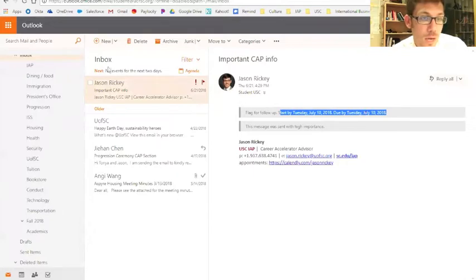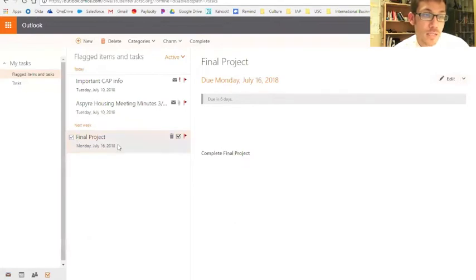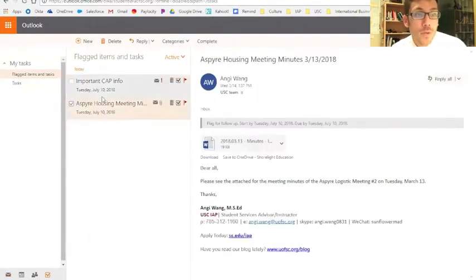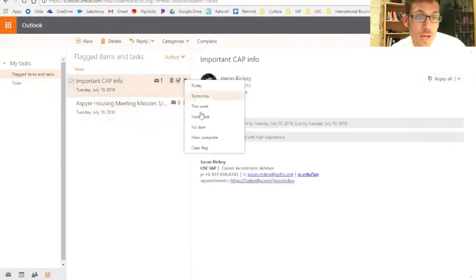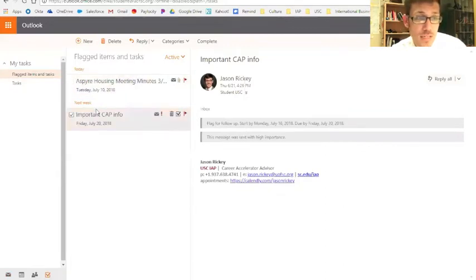But anything that's important, you can flag. So let's say that this Aspire housing meeting was important. You can flag that. And now down here with this little check mark, it shows you where your tasks are. So you'll look on here. You can right click on the flag and say, okay, this isn't important today, but it's important next week, and it changes that date. And it will actually pop up when you go into your inbox and tell you that you have something that's due. And so this is a way for you to keep track of things that you need to do so you don't forget.